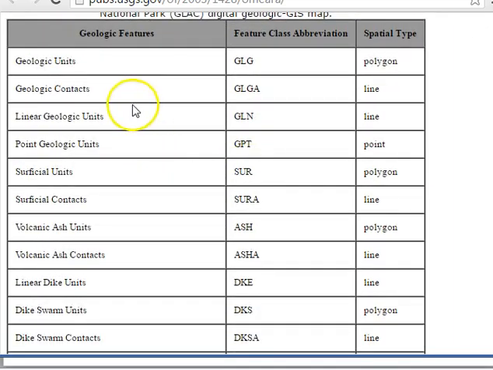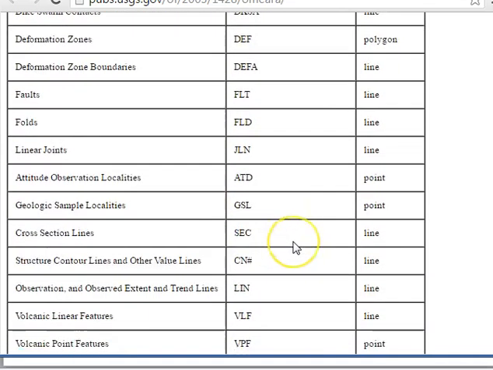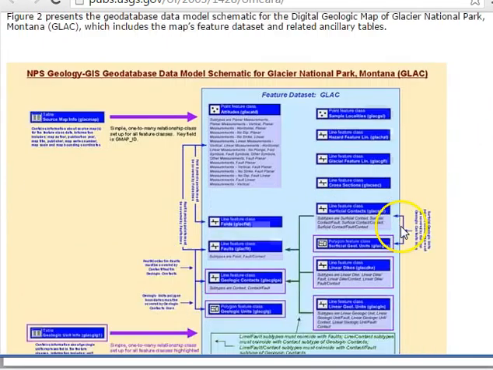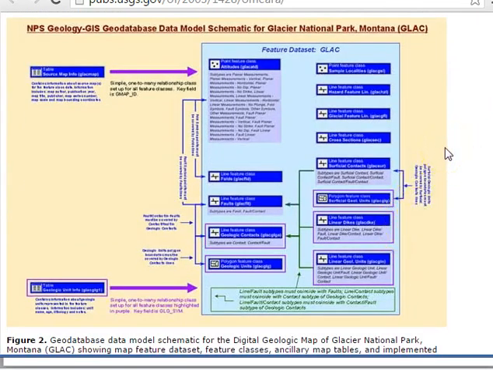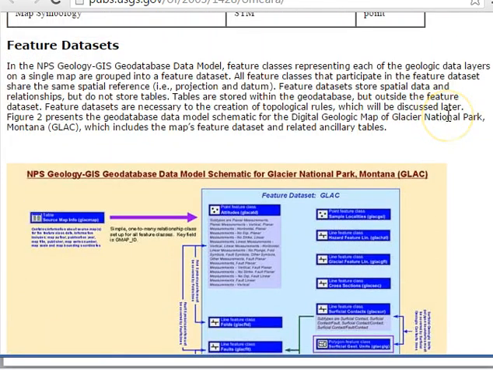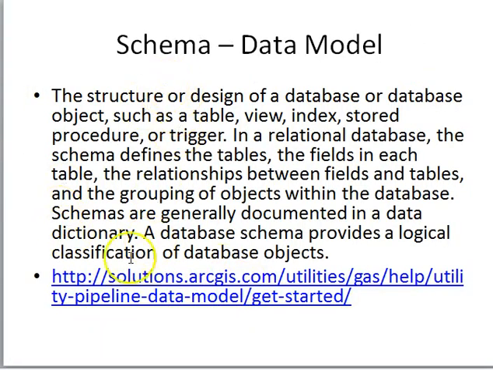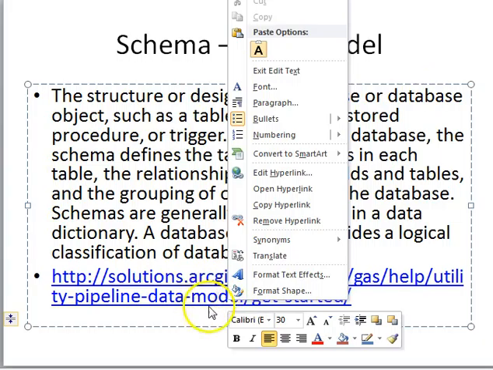So here's a look at the geologic unit. They wanted those as polygons. The subunits are polygons, the surface contacts, the volcanic ash units. This goes on and on, all of the different ideas. And then they set up, okay, what are going to be my feature data sets and what's going to be in that feature data set. So there's a lot of planning that goes into creating a geodatabase and a data model.